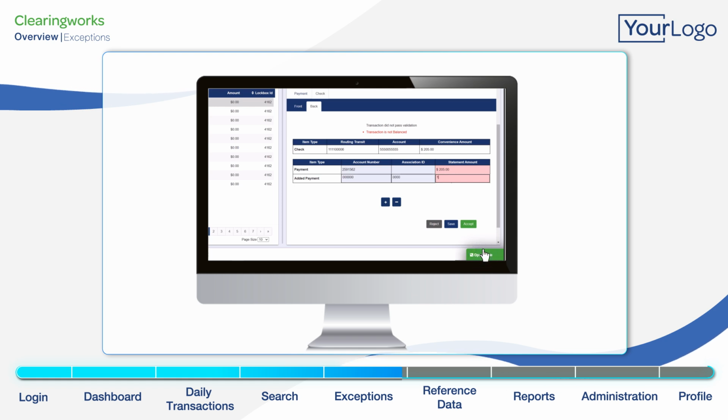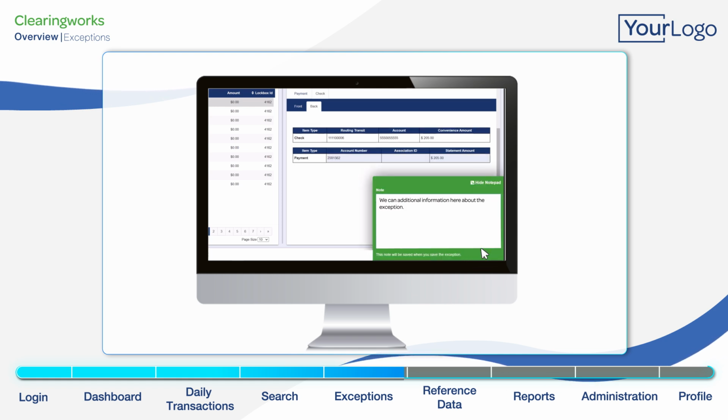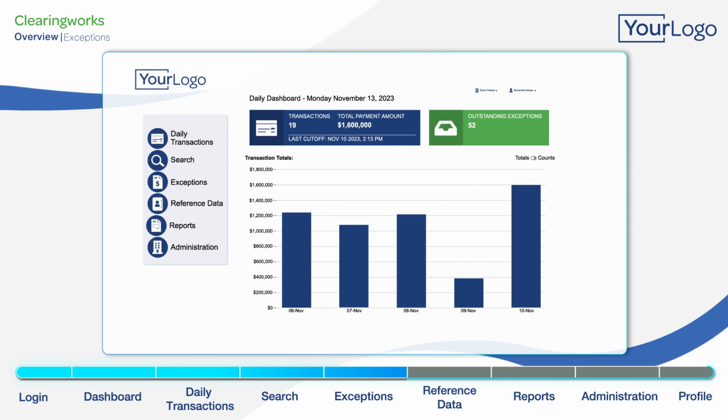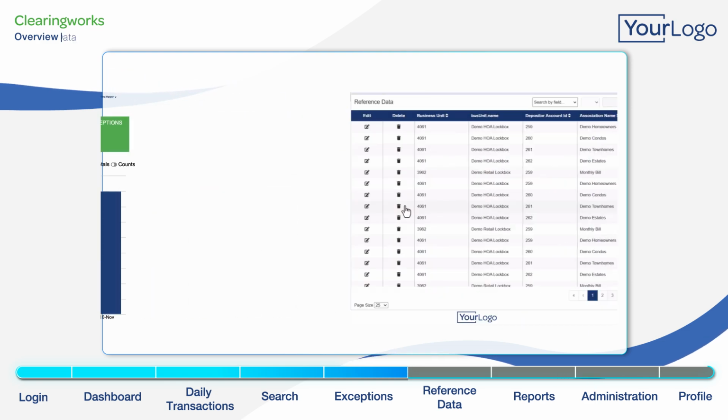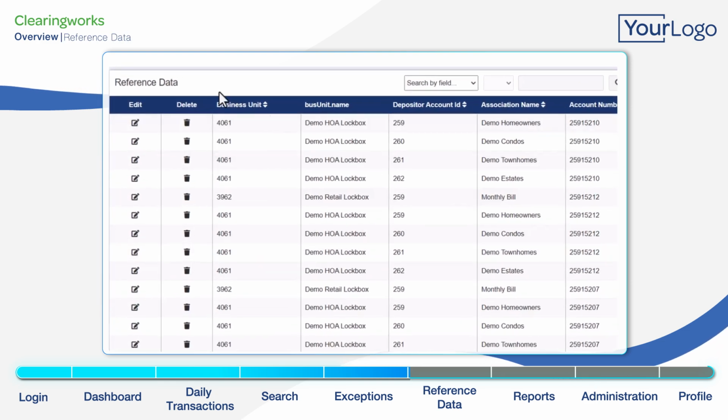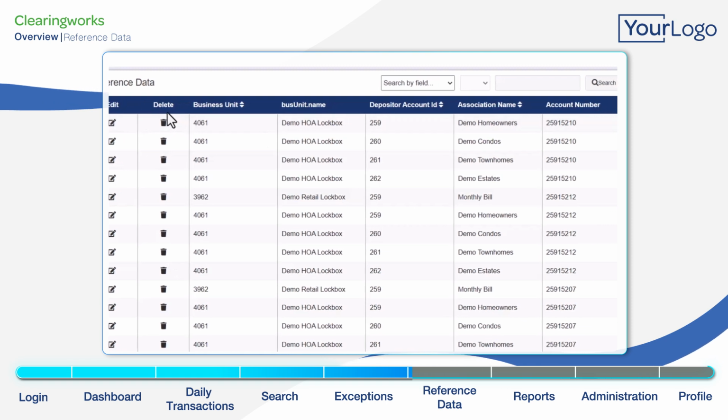The note option, at the bottom right of this page, allows you to record details about an exception. This note will be saved when you save the exception. The reference data link takes you to a page where you can add or modify reference data, including stop payments. This option offers real-time control and reduces dependency on file transfers.